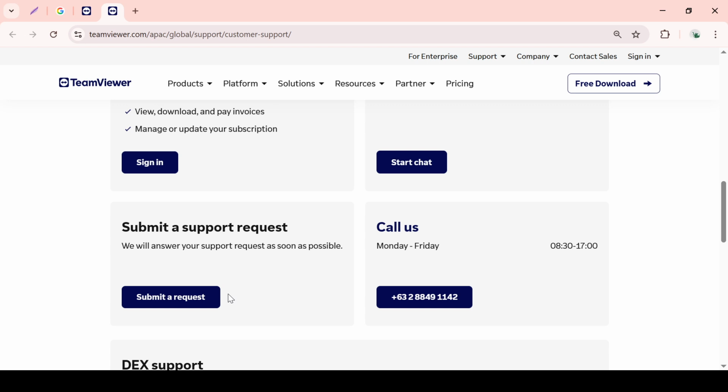Once you've filled in all the necessary information, review your entry to ensure accuracy. Double-check that everything is filled out correctly and you haven't missed anything crucial. Accuracy in your information will facilitate a faster response from Teamviewer's support team. Lastly, go ahead and submit the request.